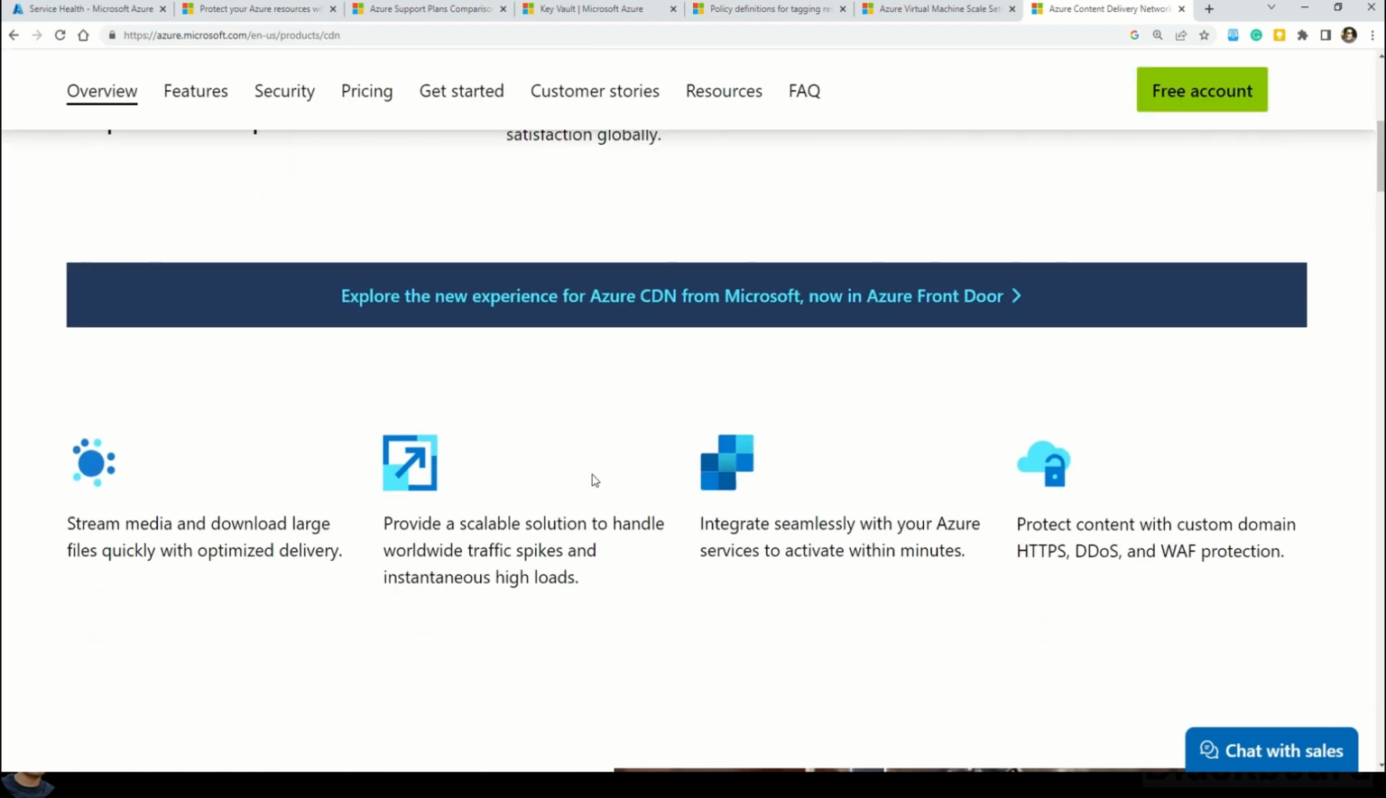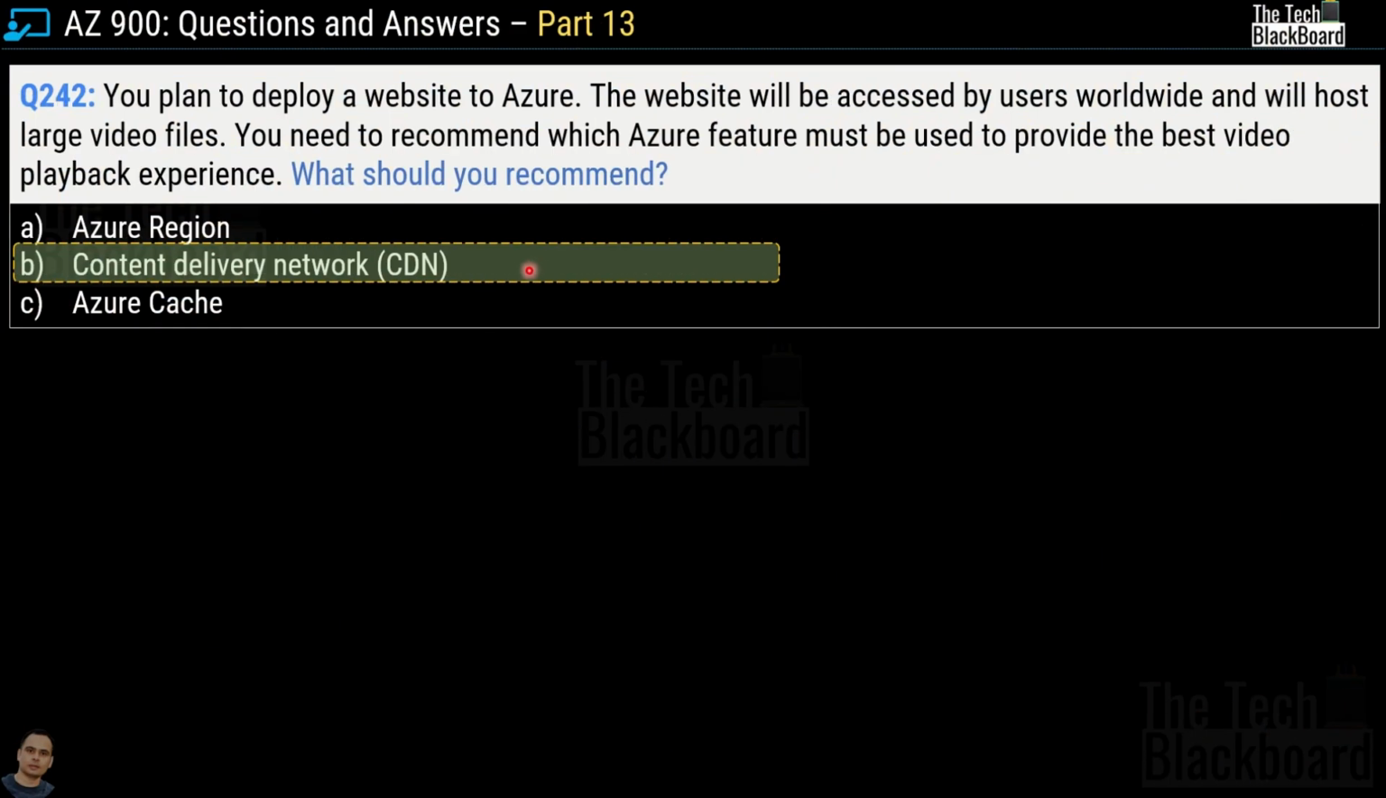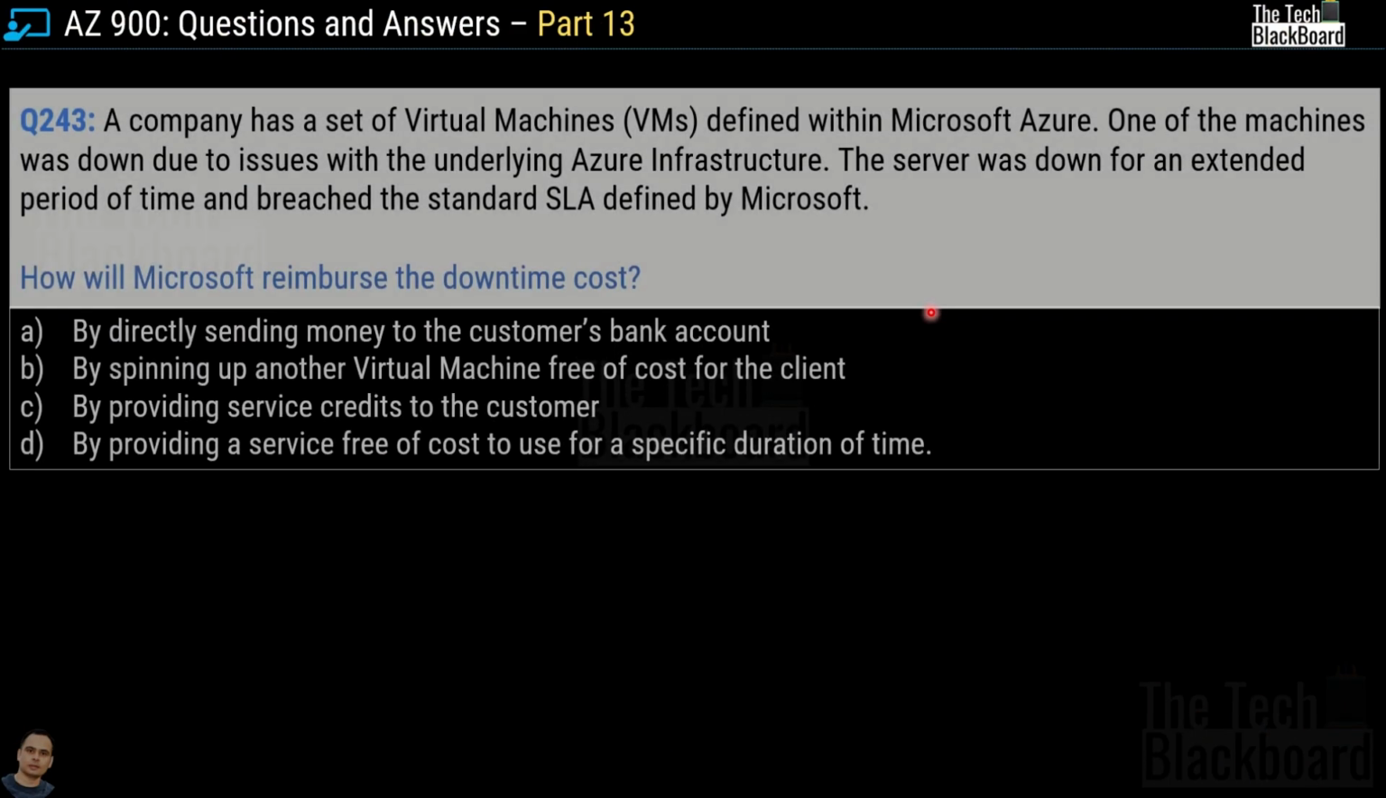You can also read here that it says Azure Content Delivery Network helps you stream media and download large files quickly with optimized delivery. And that's why CDN is the correct answer. And now comes question number 243.